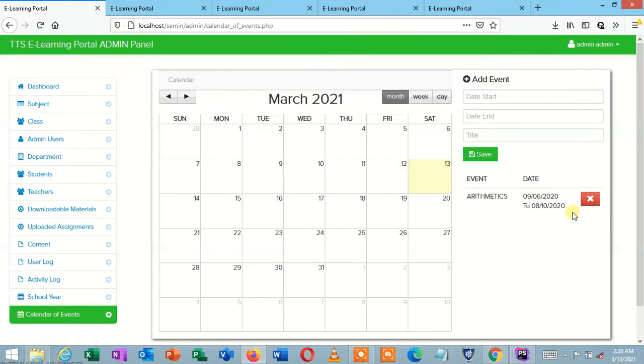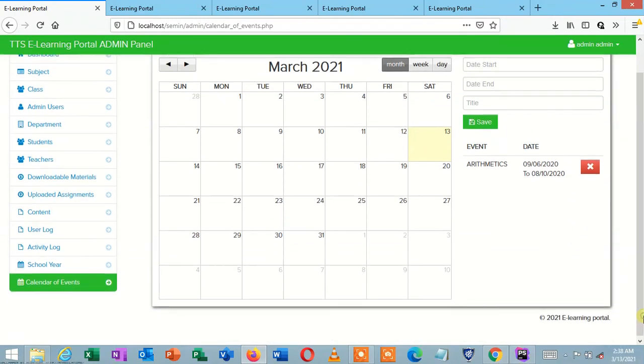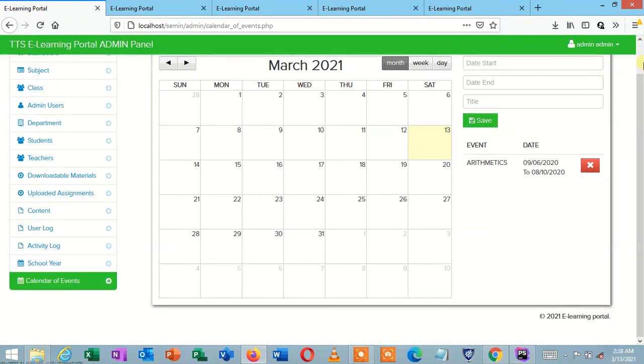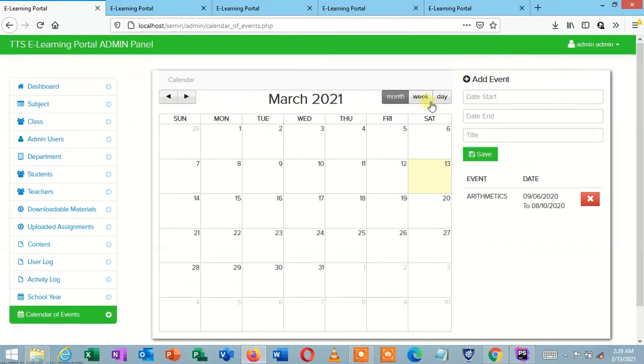So let's go for the calendar of events. Also, an administrator can add a calendar of events, and that calendar of events will appear for those other administrators that the main administrator registered in this system.